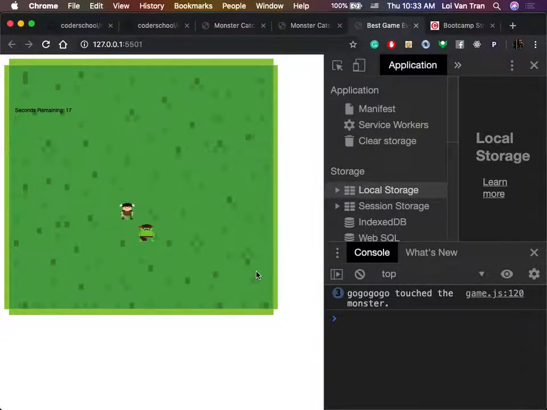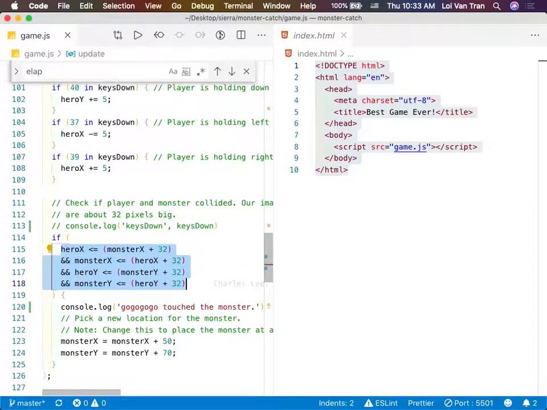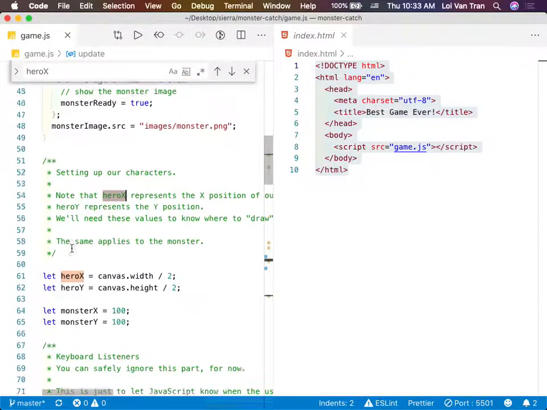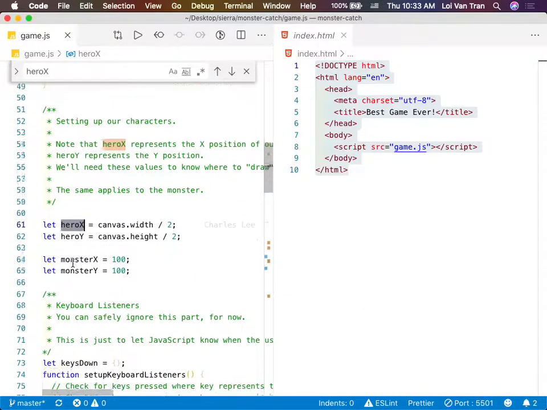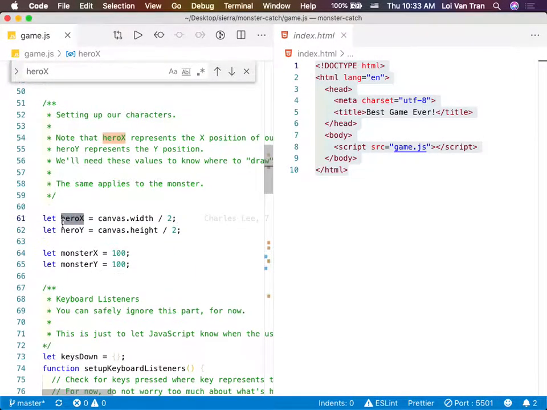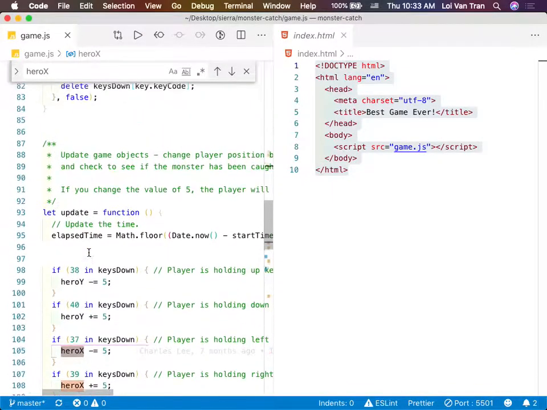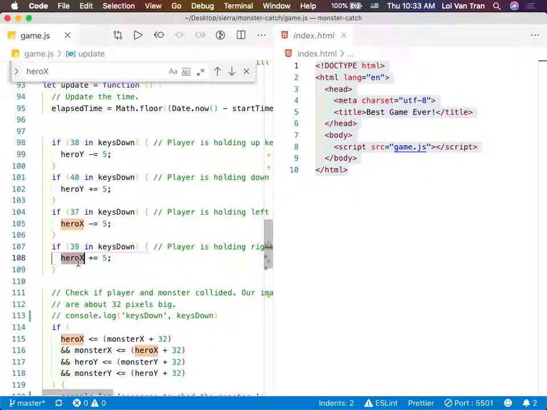Can you explain the four lines of code about that? This one right here? Yeah, so hero is greater than or equal to monster plus 32. These are variables that we define on line 161. This determines where the hero is, on each axis, X and Y. Exactly. That's what I was gonna demonstrate in just a few moments.